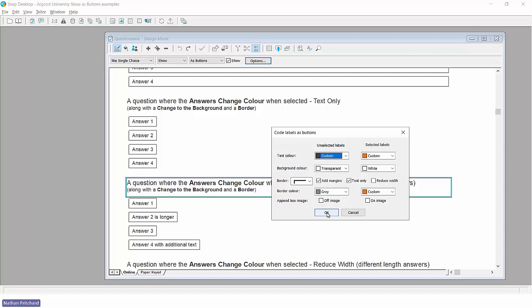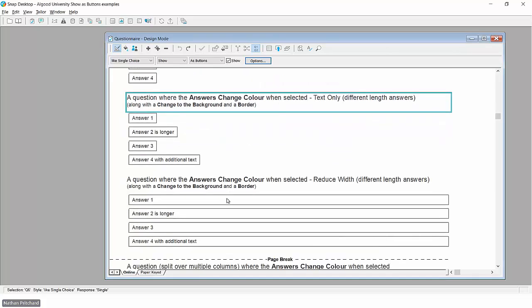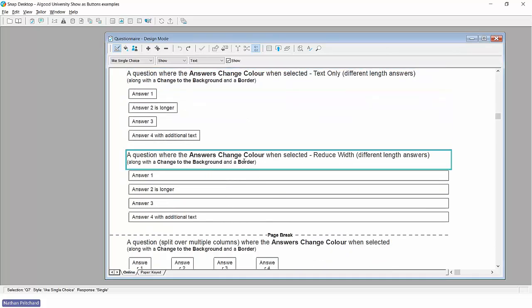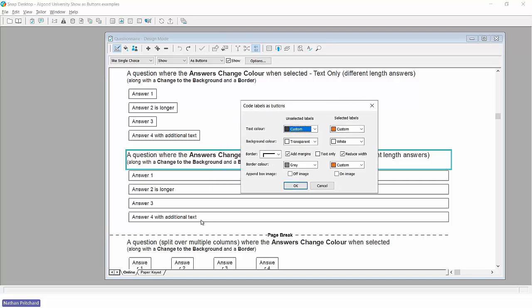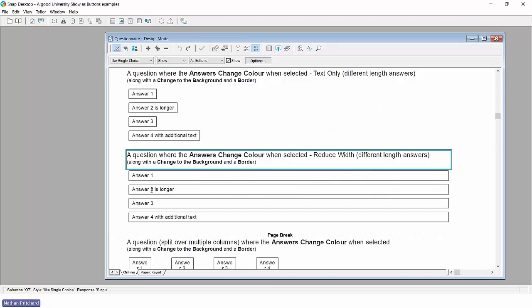If we look at the next one, it's not quite so easy to see what's going on here, but when this is a live survey, we go to options. This time I have reduced width. So the borders will actually be as long as the largest answer label. The border will be cut off here when it's a live survey, and all the buttons will be exactly the same size.